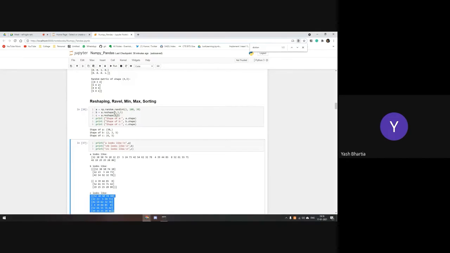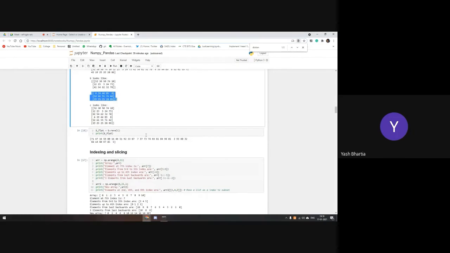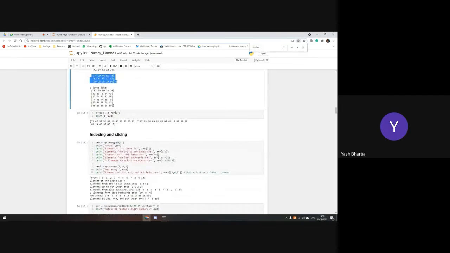Now what's B? B has 3 numbers, so this is a 3-dimensional array. It has this array and this array. If you imagine it in 3D, just put one on top of the other, something like that. This is how it looks. So I reshaped it to two arrays of 3 into 5. 3 into 5 is 15 and 15 into 2 is 30, so 15 and 15. These numbers are arranged. And if you want to undo that, you just ravel. You get a flat list of numbers again.